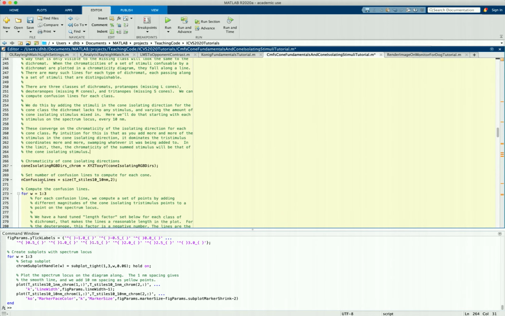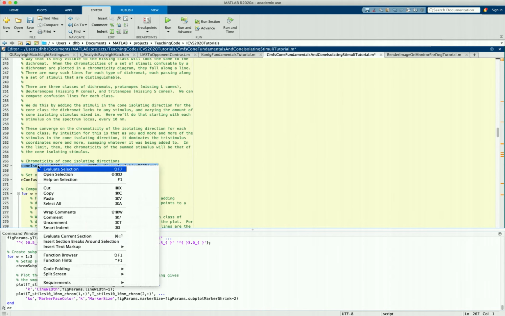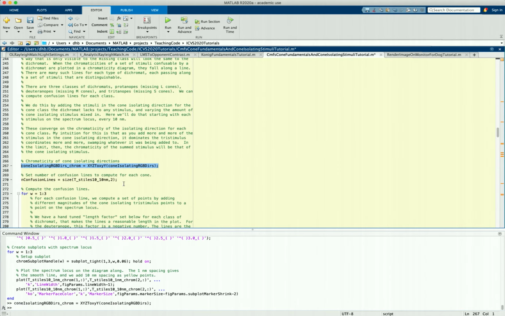So what we're going to do is first take the cone isolating directions and convert those to chromaticity, so we can plot those in the plot just to say where they are. So I'll do that. And then we're going to compute confusion lines for each of the points on the spectrum locus at 10 nanometer spacing. So I want to know how many that's going to be.